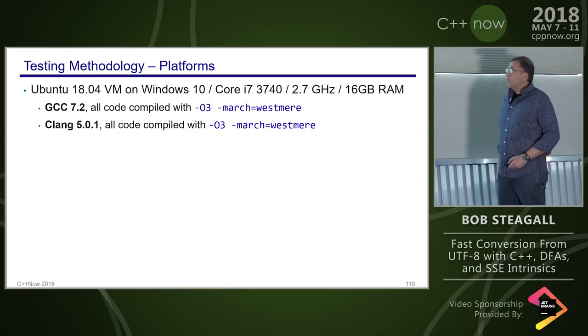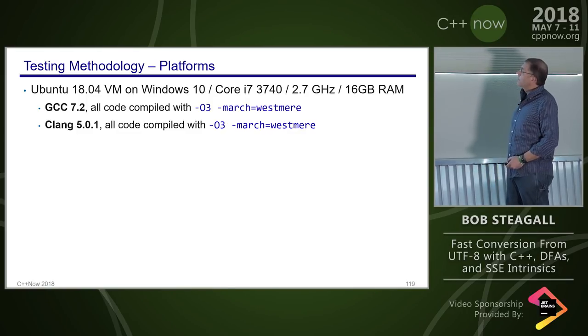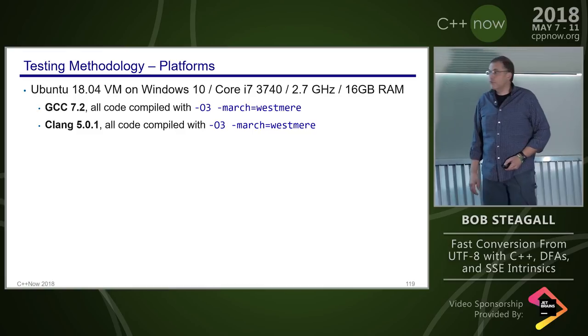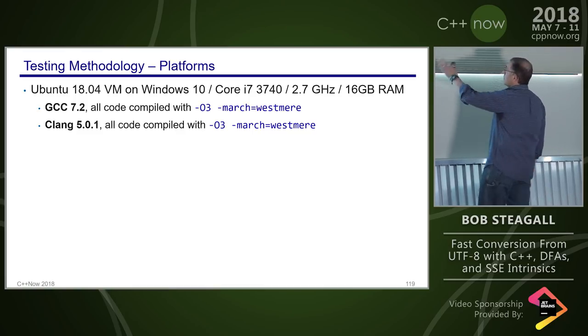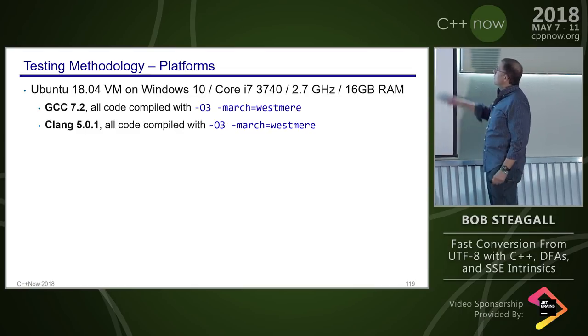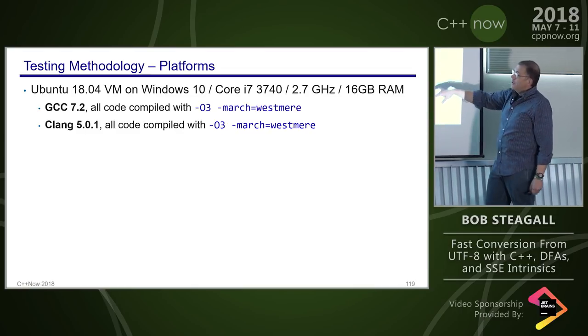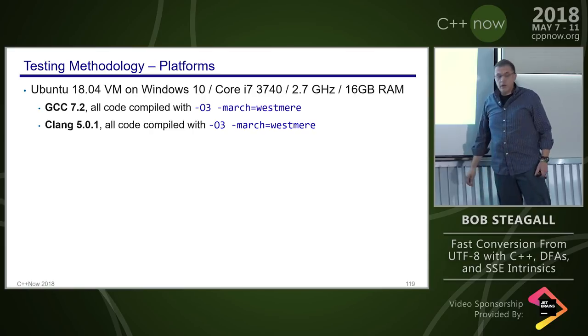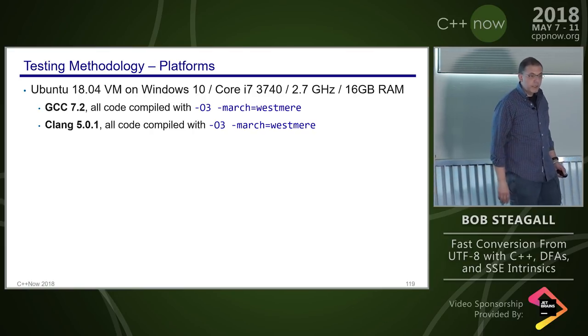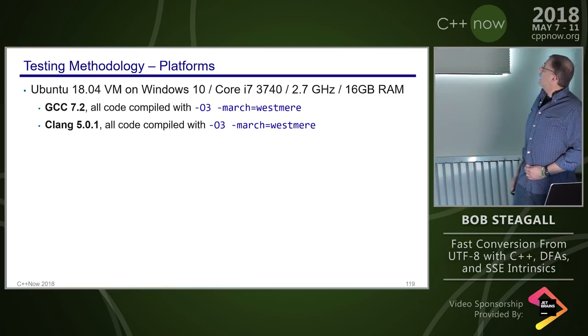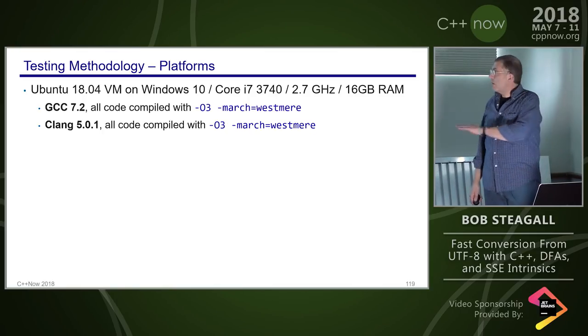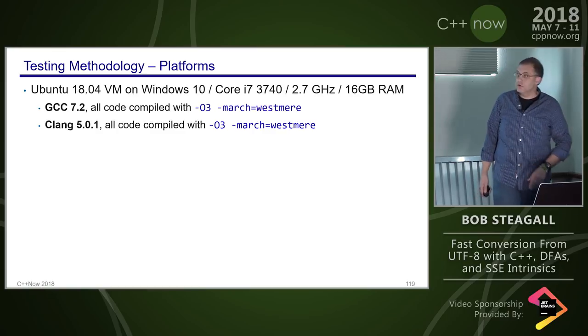so that you know exactly what I was doing. I was using an Ubuntu 18.04 VM running on a Windows 10 Core i7-3740, 2.7 gigahertz processor with 16 gig of RAM. I used GCC 7.2 and Clang 5.0.1. All the code was compiled with -O3 with the Westmere architecture flag. Yes, Peter? 32 or 64-bit?